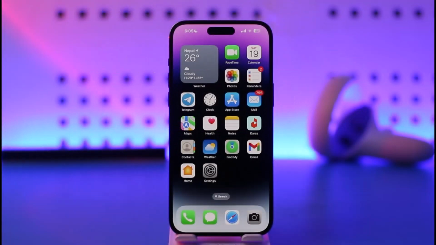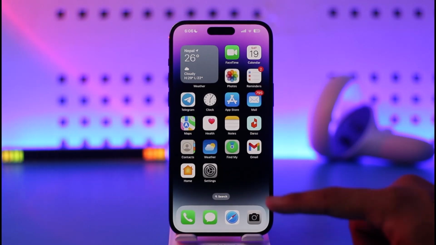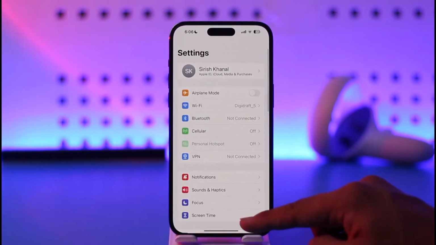In today's video I'll guide you on how you can change your date and time on iPhone 14, and it also works in other models, so make sure to stick with me till the very end. So if you'd like to change your date and time, all you have to do is, of course, first of all open up your settings application on your iPhone.